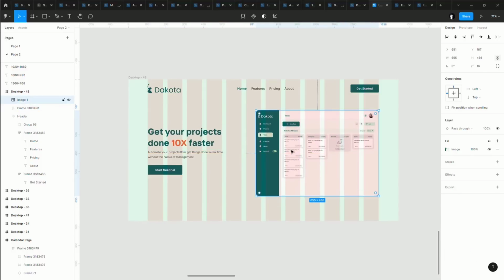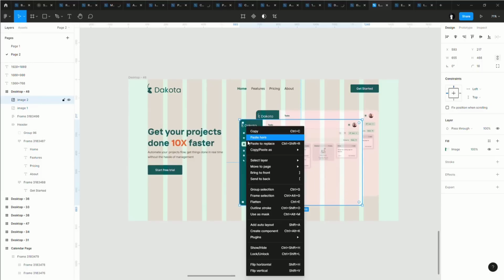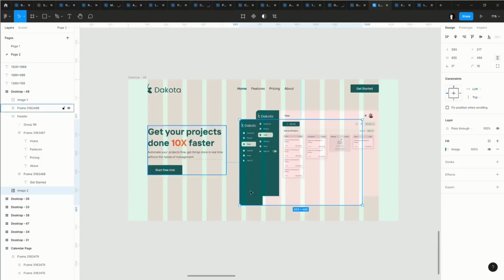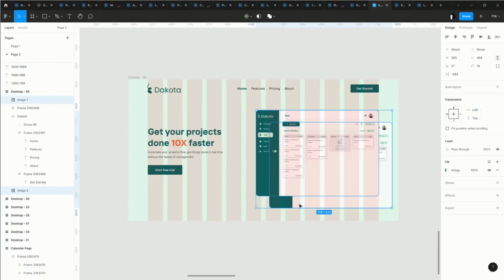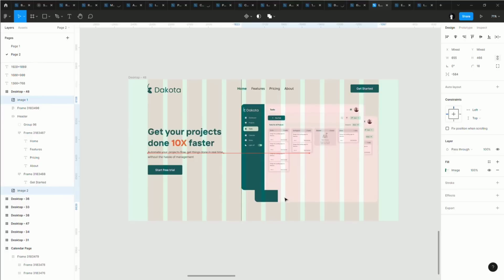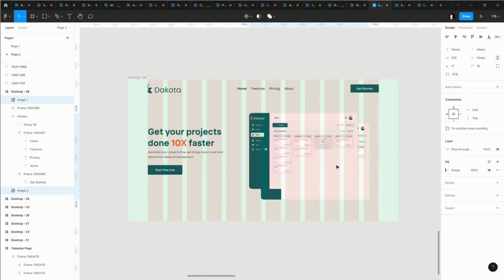But then really, I don't know if I want to do that. So I can duplicate this, send one to the back, send this one to the back, say, send to back. If you don't know the way to go about it, you can do something like this. So I can have this standing here, something like this. Yeah, I think I like this.